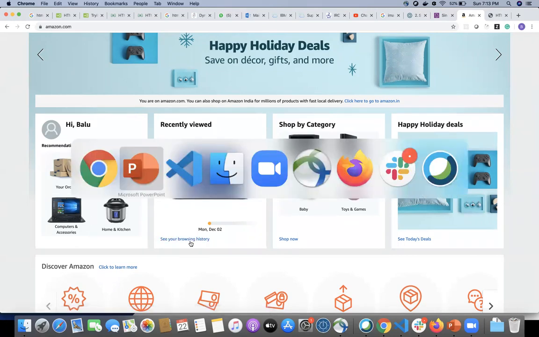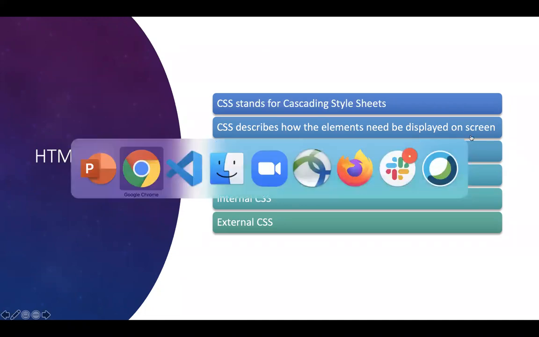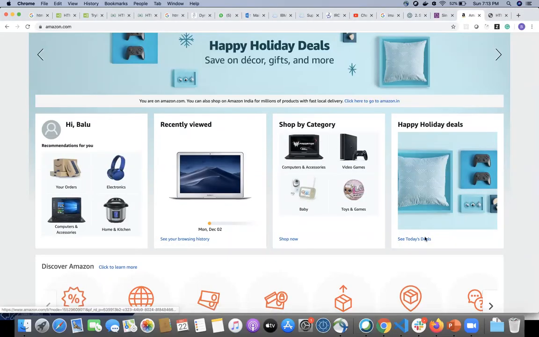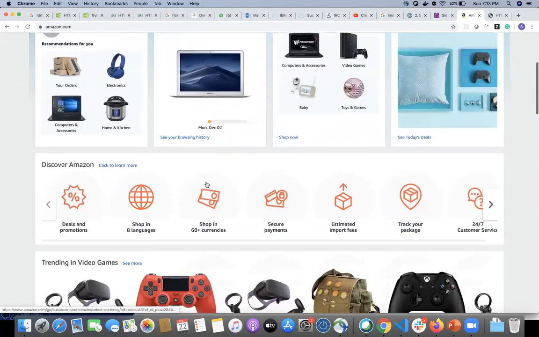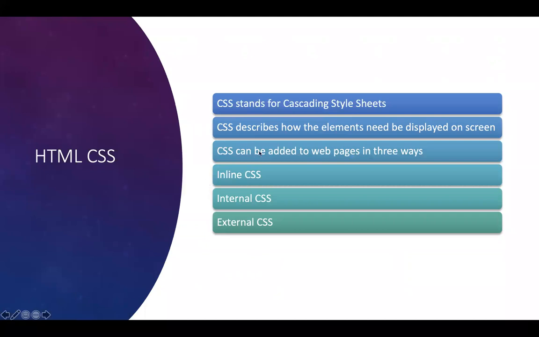CSS describes how the elements need to be displayed on the screen. The way you explain: I want to display four, I want to display bottom, I want to display top, I want to display side. All those can be achieved using CSS. CSS, the abbreviation, is Cascading Style Sheets. CSS can be added to HTML in three ways: inline CSS, internal CSS, and external CSS.